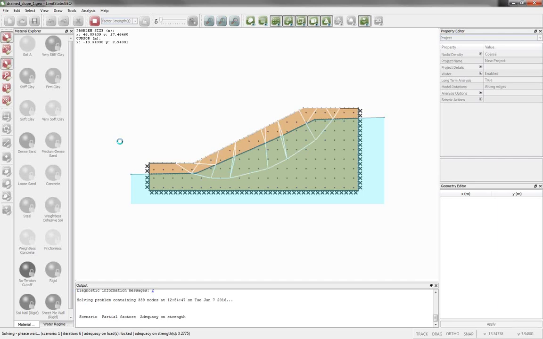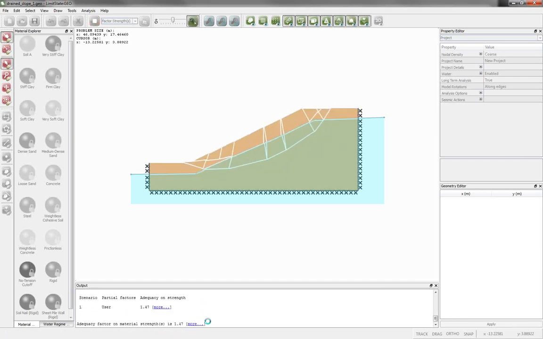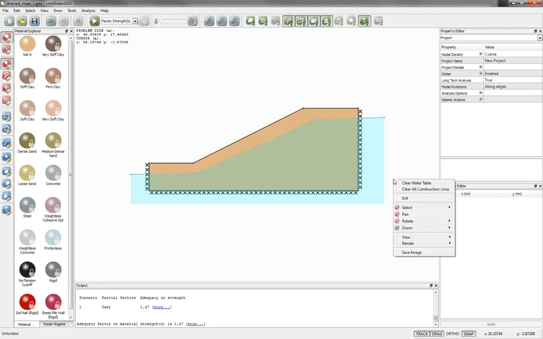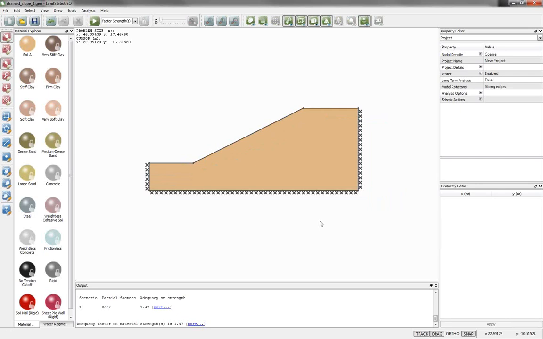And what we should find, as we expect, is that if we add water to a slope, then clearly the stability is going to go down. Let's give it a little chance. Yep, so it's pretty well got there now. The factor of adequacy on strength, or factor on strength, is 1.47, so it's come down a little bit from 1.63. I will just clear the water table, so we don't have too many features in at once.